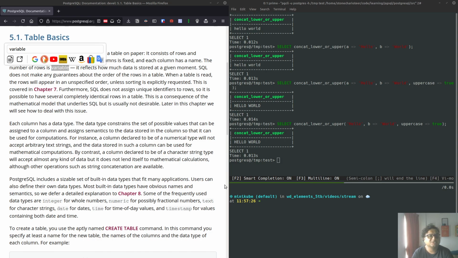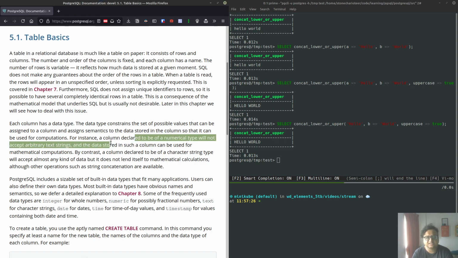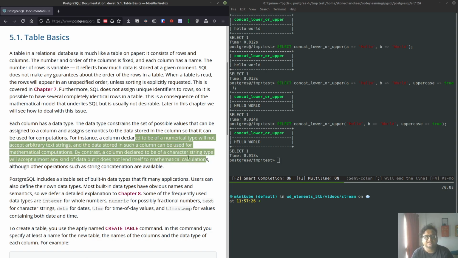Yeah. Each column has a data type. The data type constrains the set of possible values that can be assigned, and assigns semantics to the data stored in the column so that it can be used for computations. For instance, a column declared to be of a numerical type will not accept arbitrary text strings, and the data stored in such a column can be used for mathematical computation. By contrast, a column declared to be of a character string type will accept almost any kind of data, but it does not lend itself to mathematical calculations. All the other operations such as concatenation are available.